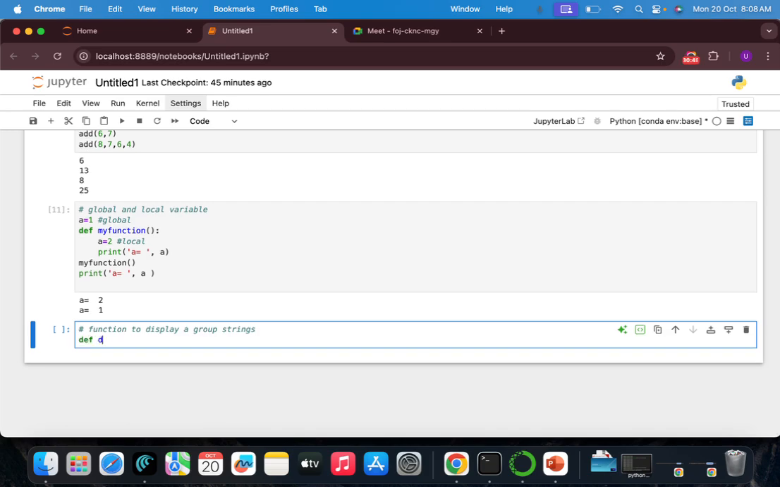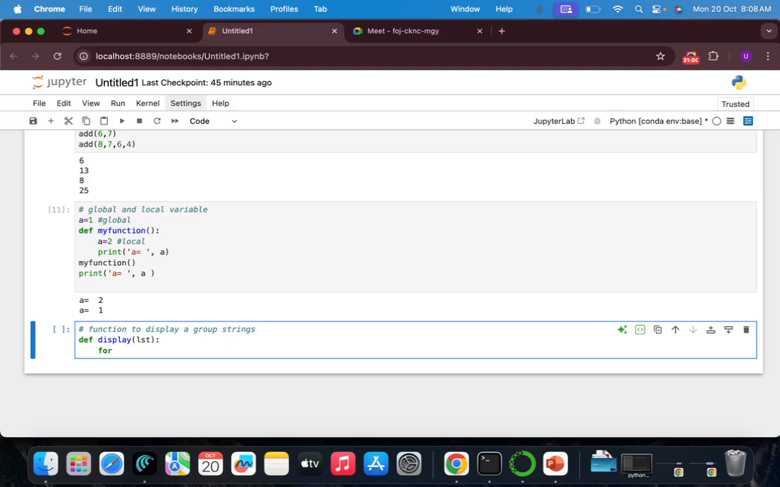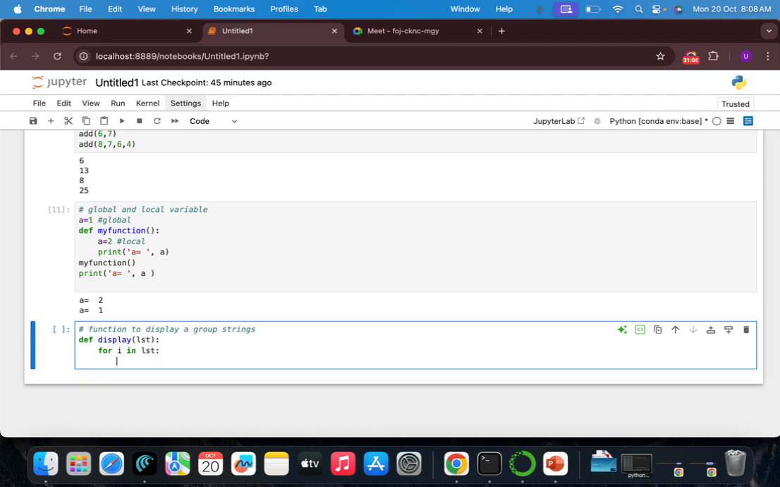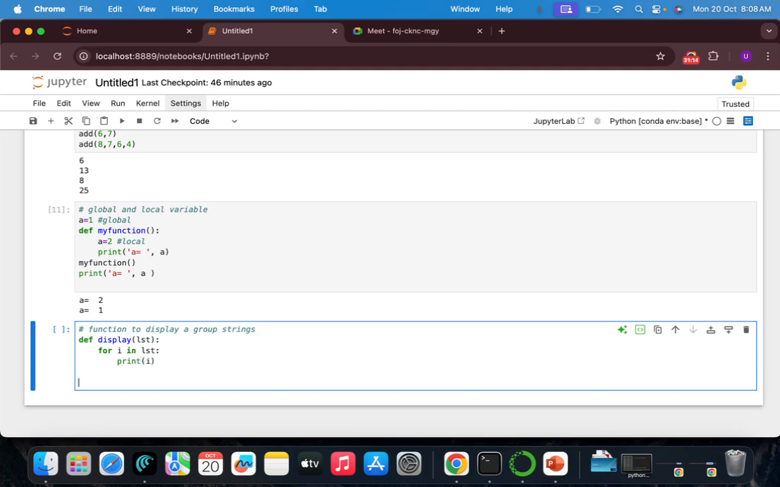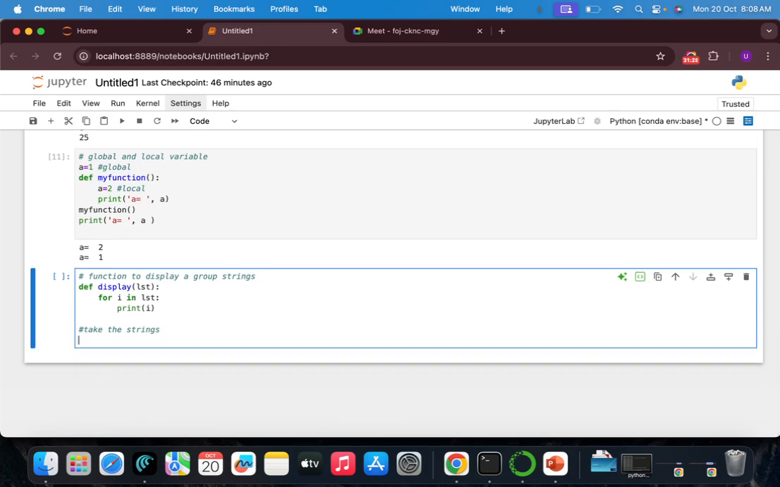So I'll write def display, and in this I will include a list. For this I will include a for loop, for i in lst, print i. Next, I will include the input now. Take a group of strings from the keyboard. What are the strings to be taken, that I will include.